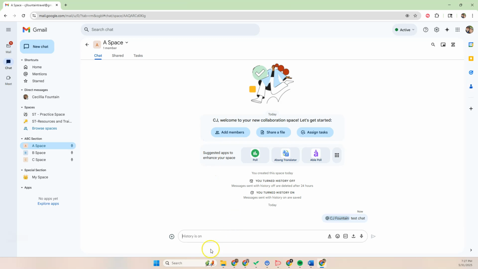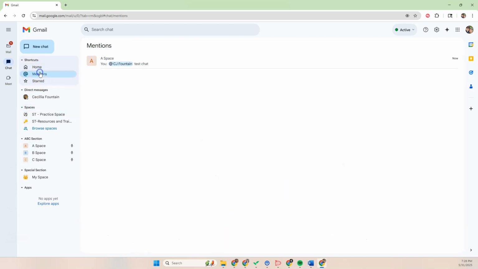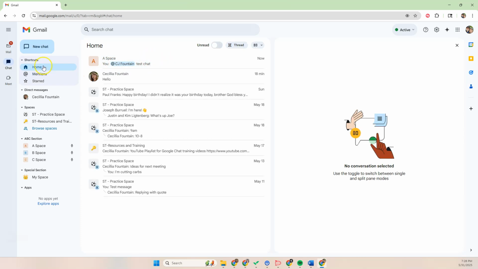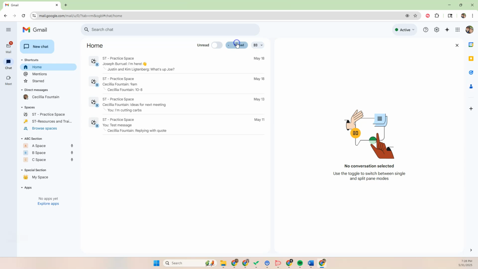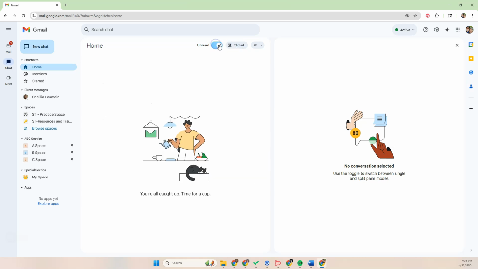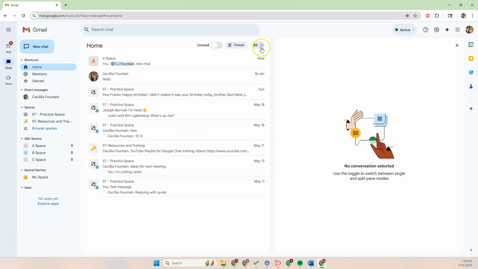Okay, so I just @mentioned myself. And if I come up here to @mentioned, then anything that has the @mentioned chats will show up here. Then there's also the home page. The home page is a compilation of all of your chats and spaces, and you can filter it by thread. So anything that has threaded replies in it would show up, and you can click on unreads like we talked about. And then if you're on a desktop, these are just more options.